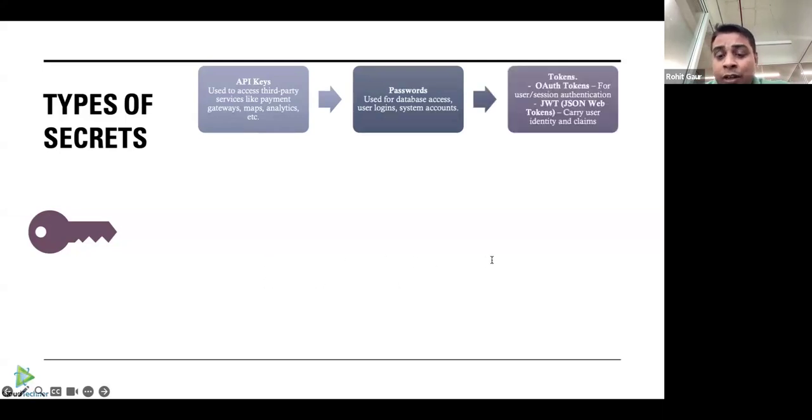Then come the tokens, auth keys, JWT. Tokens are like modern session managers. They may not look sensitive, just some base64 encoded blob, but they often carry user identities, permissions, and session state. A leaked token can impersonate a user or even an admin. And unlike passwords, users don't reset tokens. They just keep working until they expire.